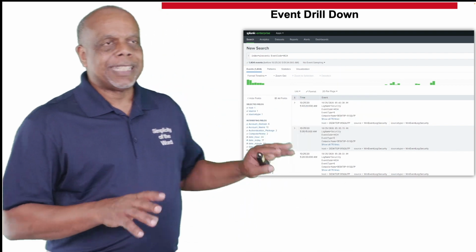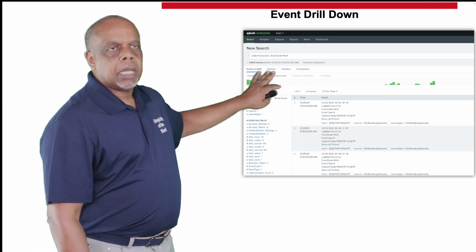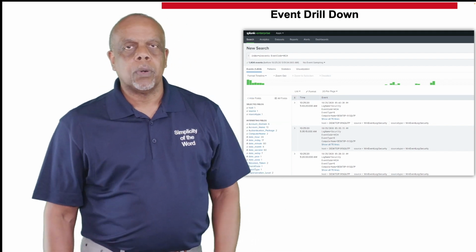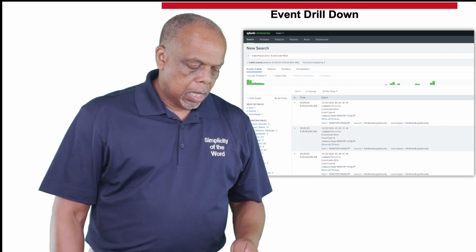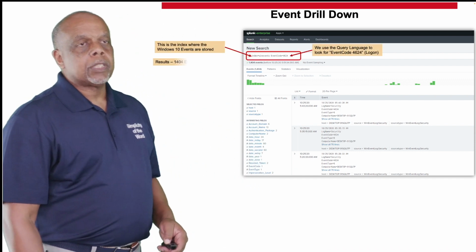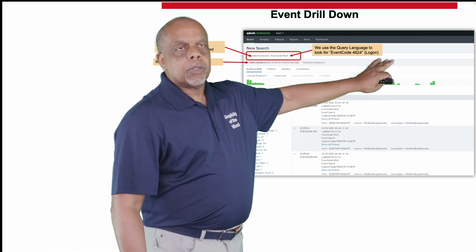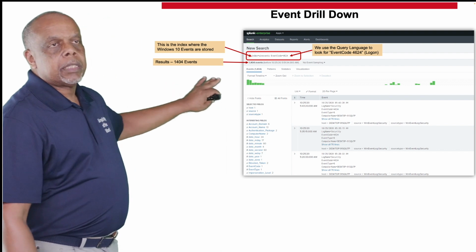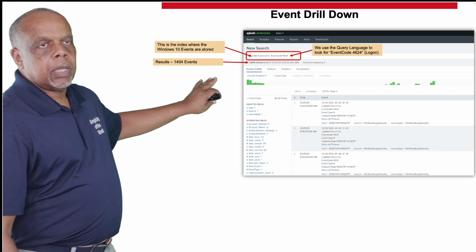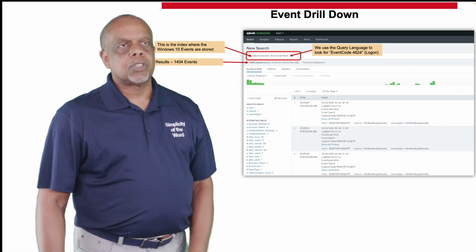All right, so in this particular example, I'm just using one index. Index equals win events, and I say event code equals 4624. So what is that going to do? What it's going to do is pull up how many logons there were in Windows, and as you see, it pulled up the results: 1,404 logons. It didn't look at all the events, it just looked at 4624.